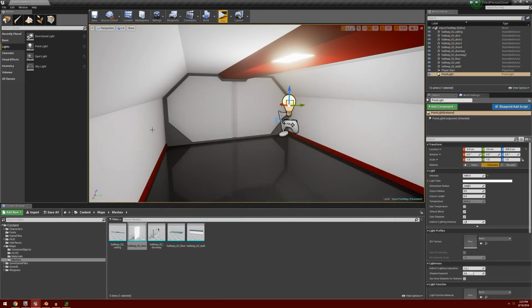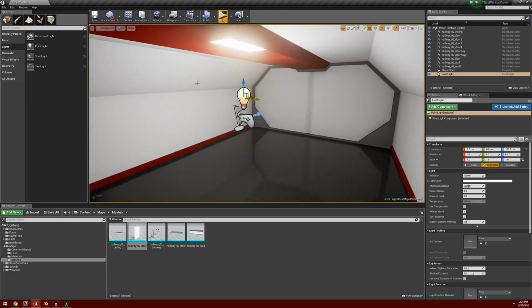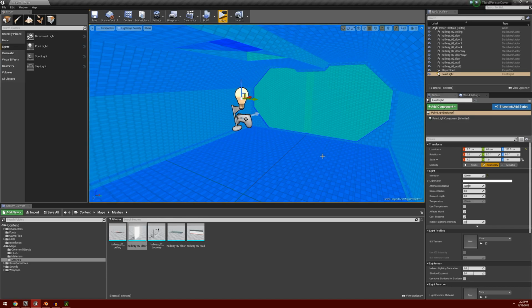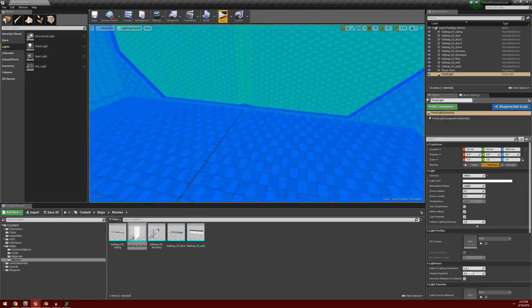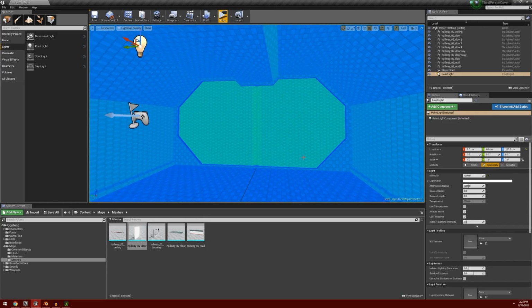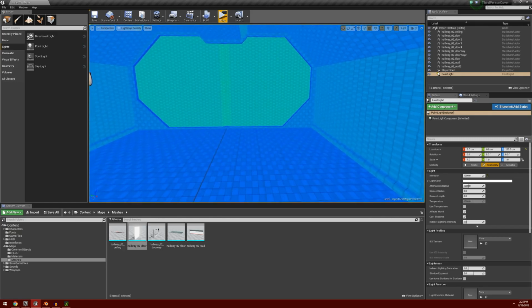So let's go ahead and escape out of the editor. And we're going to use the light map density to decide on our light maps. So if we go up to where it says lit, we're going to go to optimizations and select light map density. This is going to show us basically how many pixels are located on the light map for each one of these objects.